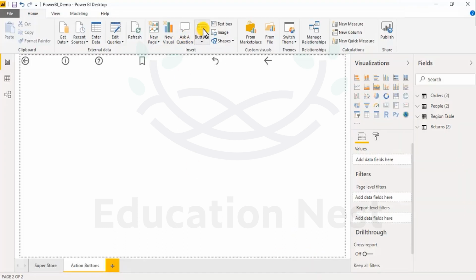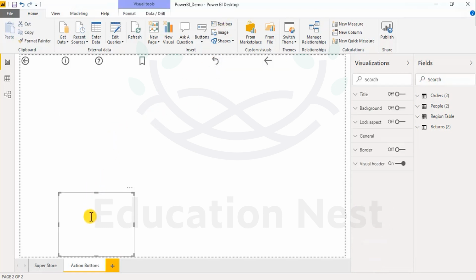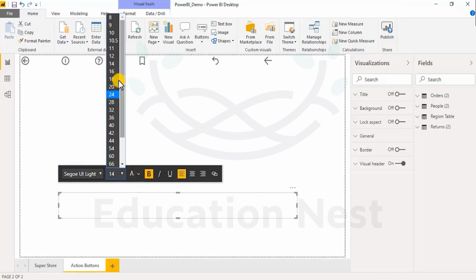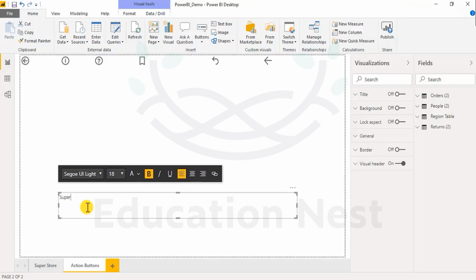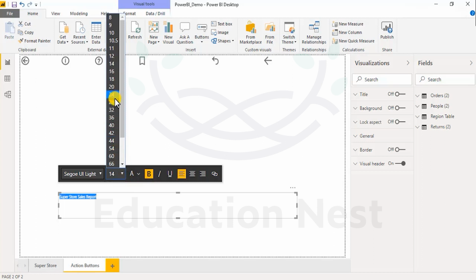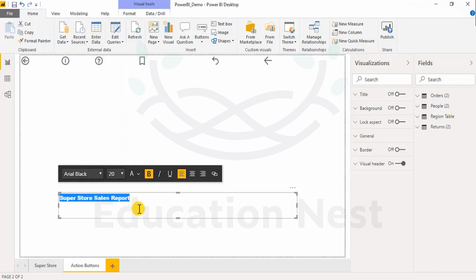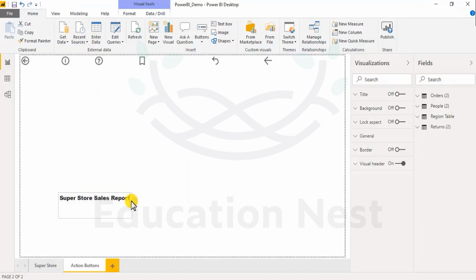Now we are through with the button. If you are using some text images, you can always click on the text box. If you want to give a title, say superstore, you can make it bold, you can make it font size 18, so you will have a Superstore sale report. Now if you look at it, I just selected this and made it bold, made it huge, made it 20 point, changed it to Arial Black, and then reduced the size.